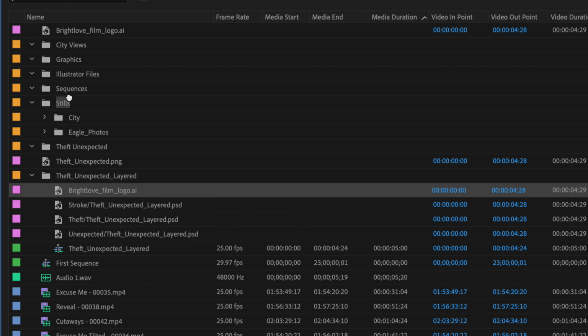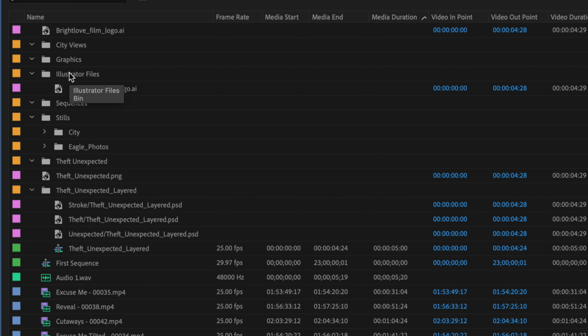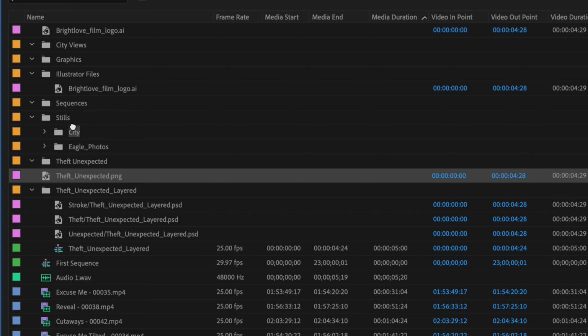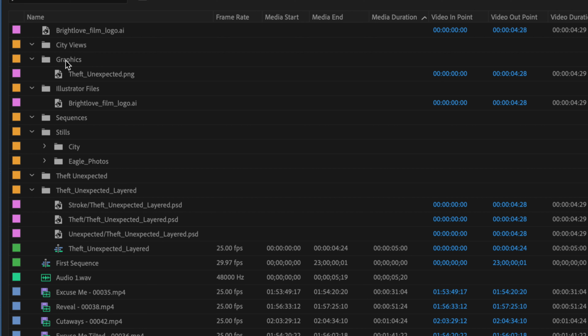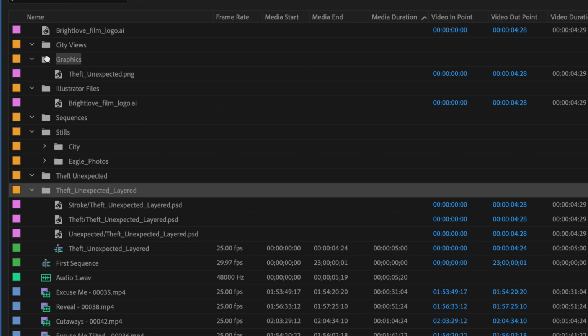So I can grab a hold of that and drag it up there and drop it into the Illustrator file so it goes into that space. If we have this Theft Unexpected PNG, we can drag that up here and drop it into graphics. We can do the same thing even with the rest of these if we want to. We can pull these completely out of here, or we could take the whole bin that we have inside of here and move these up into the graphics.